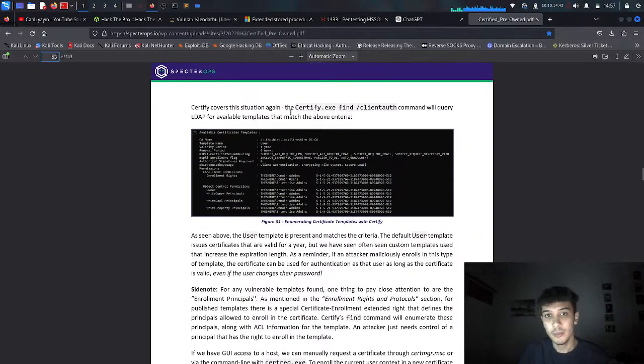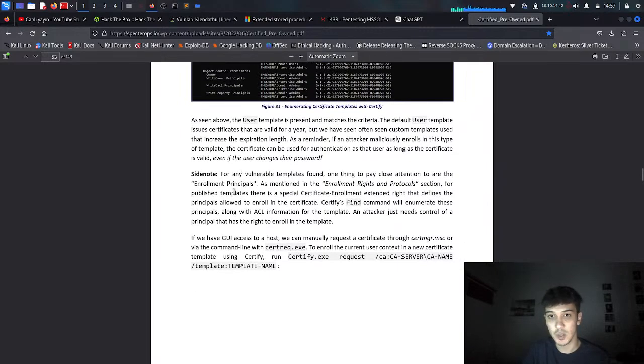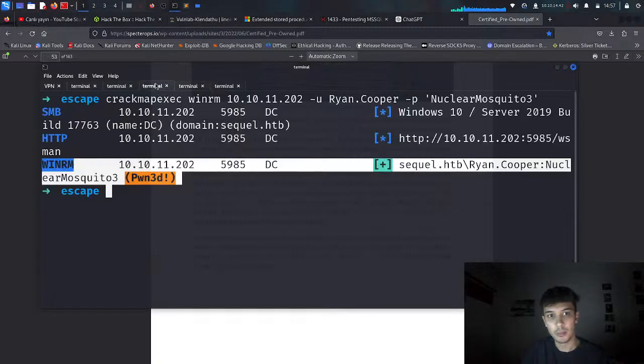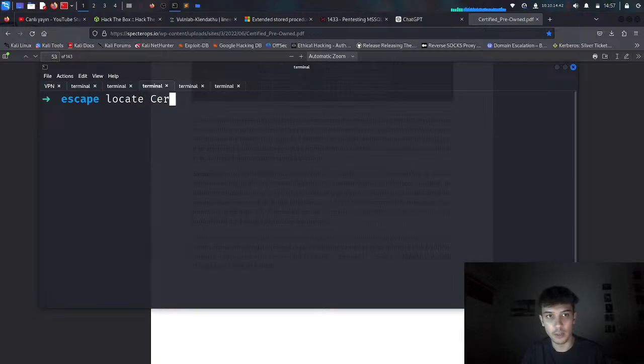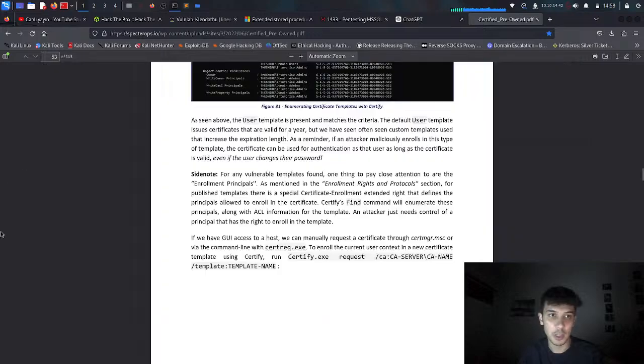So yes, Certify covers this situation again. The Certify find client authentication command will query LDAP, list available templates, and match the above criteria. So it's all over here, and it tries to teach us how we can find with Certify. For sure I'm going to be calling certify.exe. Alright, so my certify.exe is over here, so I'm going to copy it here.